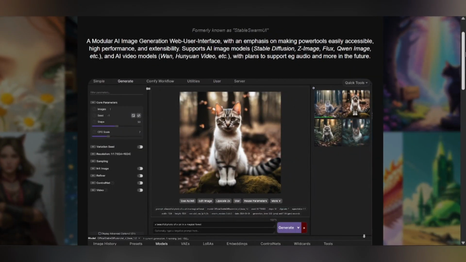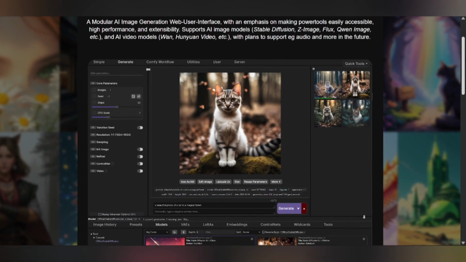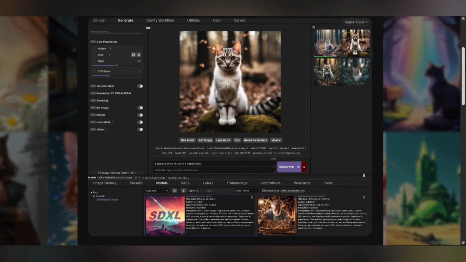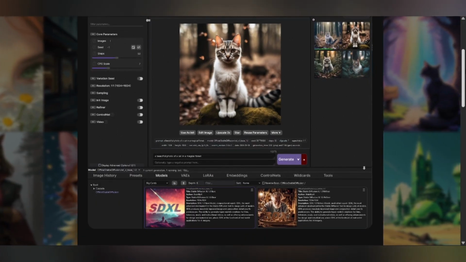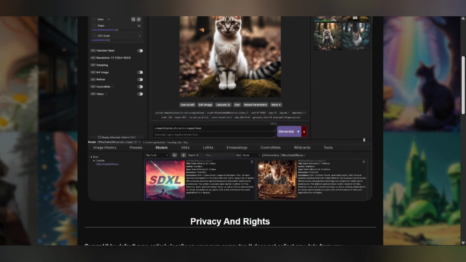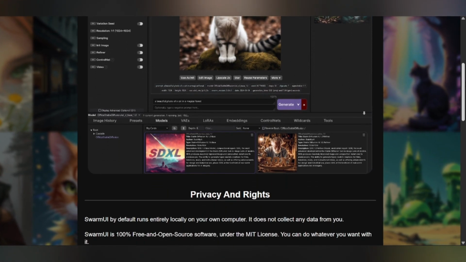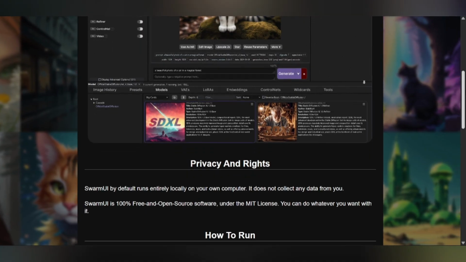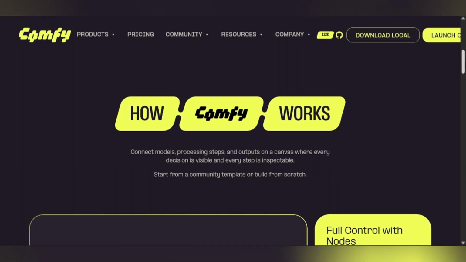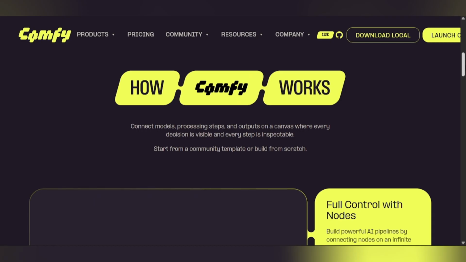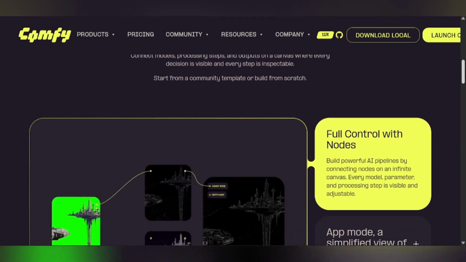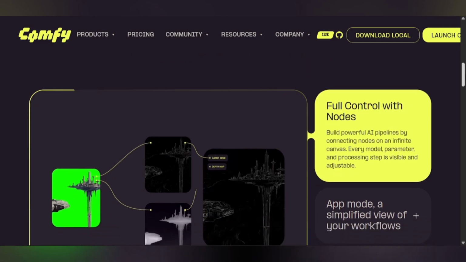Recommendations. Choose ComfyUI if you are a power user or professional who wants maximum control, advanced workflow building, and the ability to optimize performance. It is best for users who are willing to invest time in learning the node-based interface and want complete customization. Choose SwarmUI if you want the power of ComfyUI without dealing with its complexity. It is best for users who prioritize usability, speed of setup, and convenience over deep manual control.